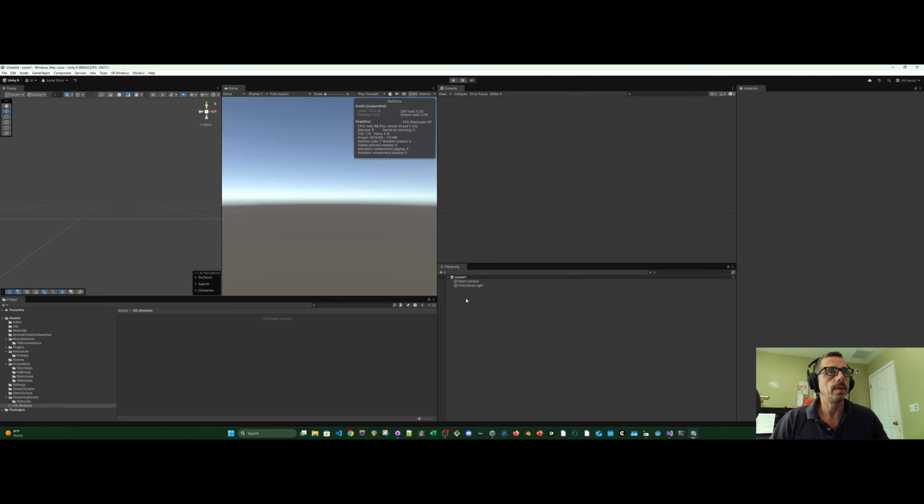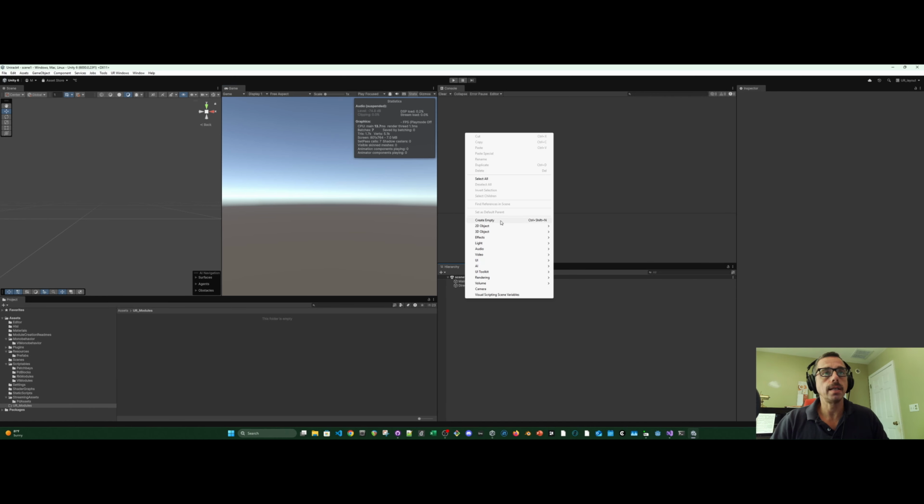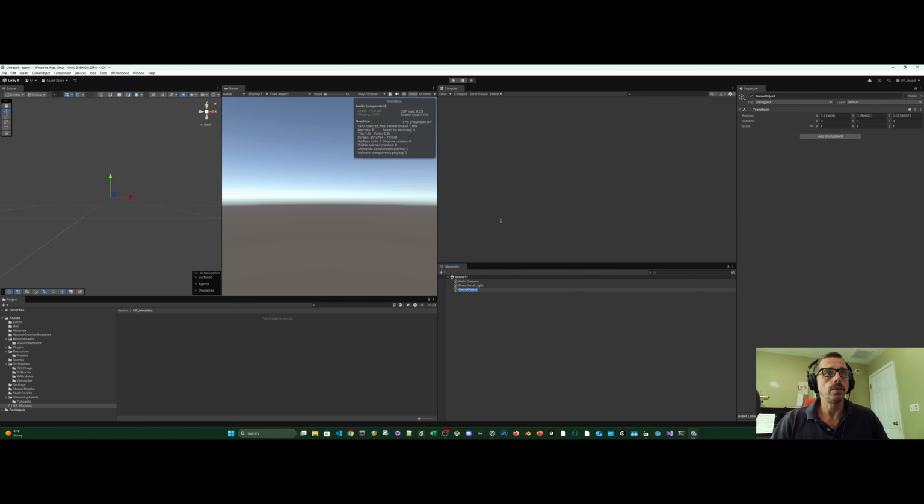So here I have an empty scene, and I can start creating the first objects that I need for Unirack to run. So I can create an empty object, call it, for instance, UR, and start adding. I need three scripts to be loaded on this.